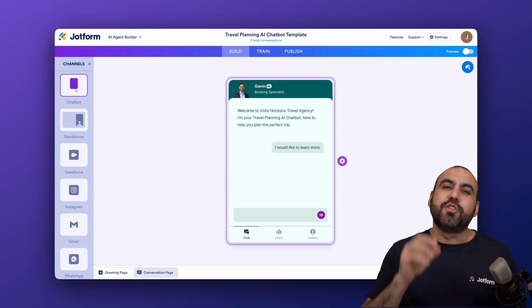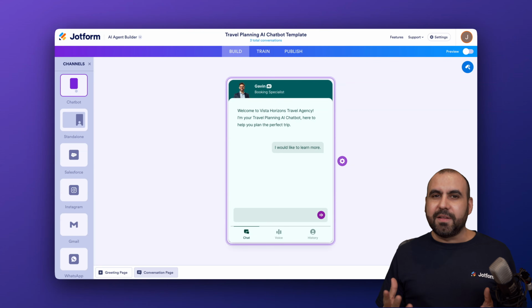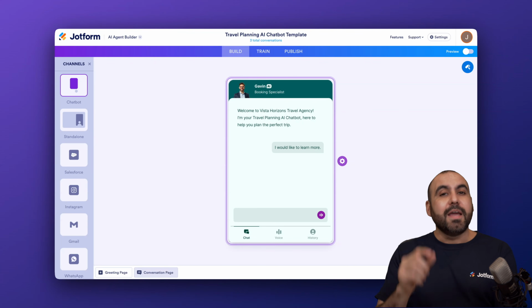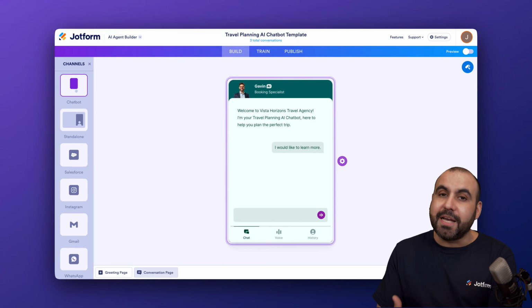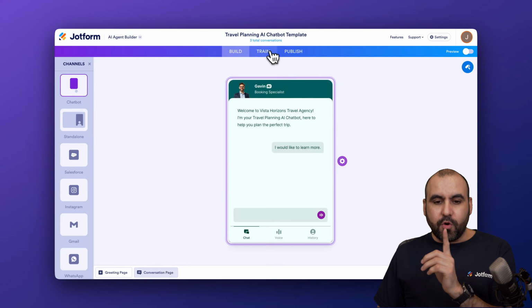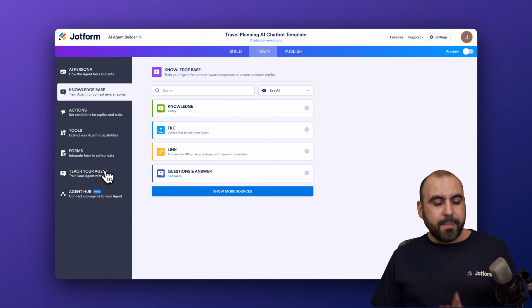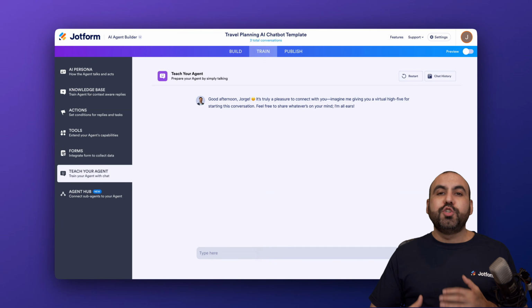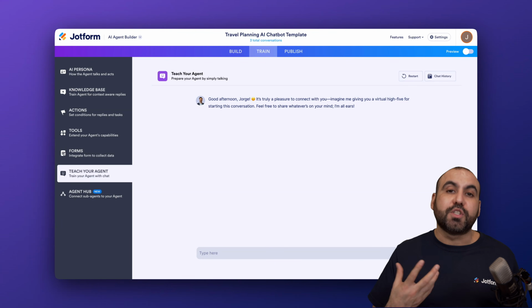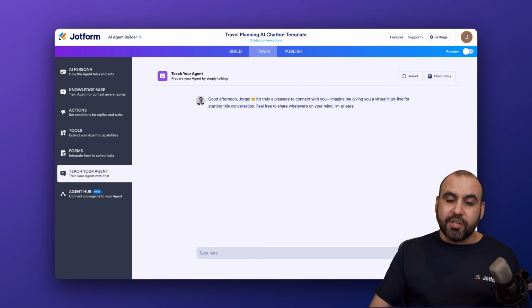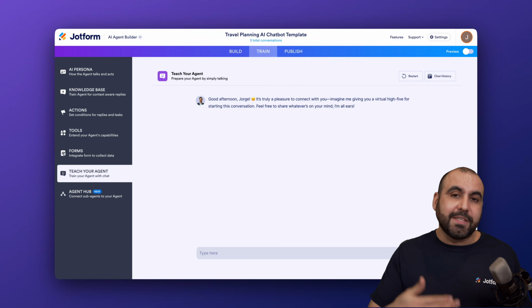Tip number 9, don't just build your chatbot and leave it. You want to keep testing it and improving it to make it even better. And here on Jotform, you can go ahead and do tests without having to run a live chat. So if you go to the training option, on the bottom, there's an option that says teach your agent. In this section, you can chat with your chatbot to understand how it's going to respond. And if it needs improving, you can do so by talking to it, and it's going to learn also by talking to it.